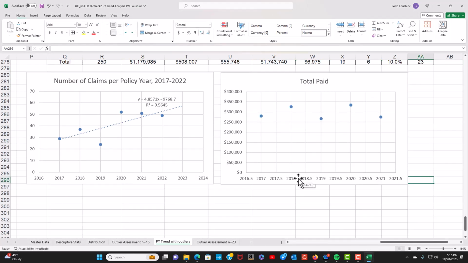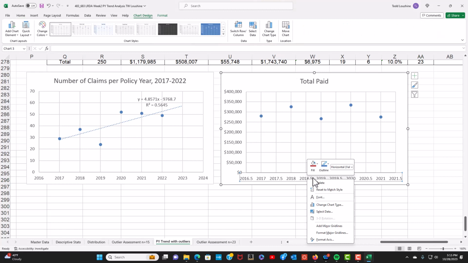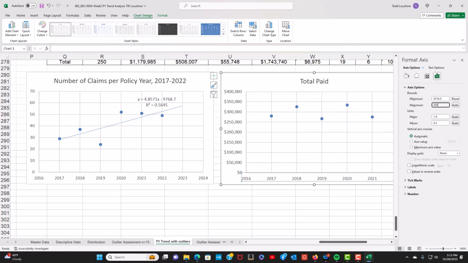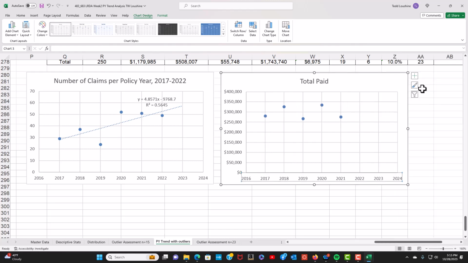So I have to fix this up a little bit. It always does that. I'm just going to do the, is it Format Axis? Minimum will be 2016. I want it to go to 2024. Just want to mimic the other one. Major 1, yep. Is that it? Did it do it? I think it did.